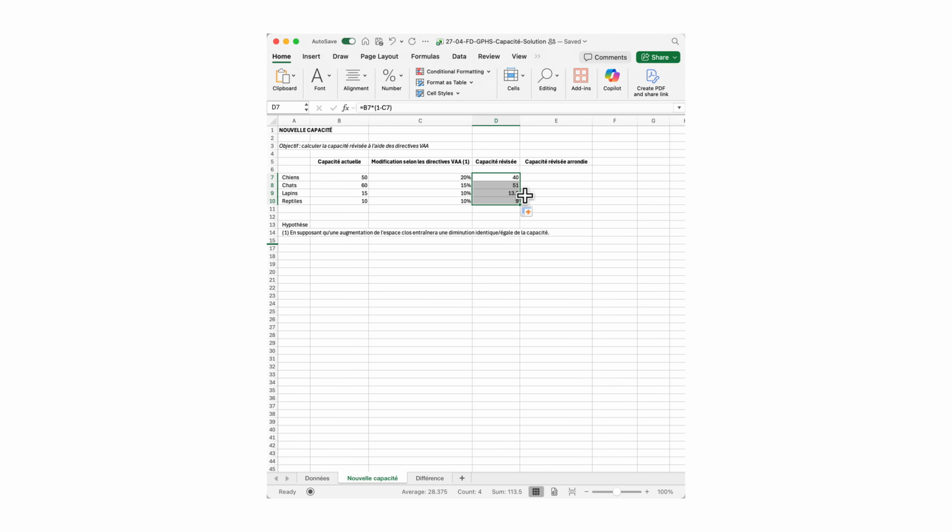So that gives us our revised capacity, but we have a problem here. Does anybody see what the problem is? The problem is that we've got a half of a rabbit. We can't help only half of a rabbit. So we're going to need to round these numbers. So we're going to have a rounded revised capacity.